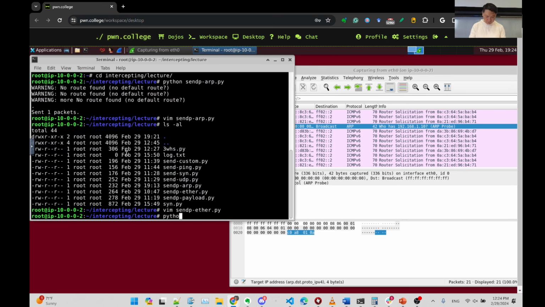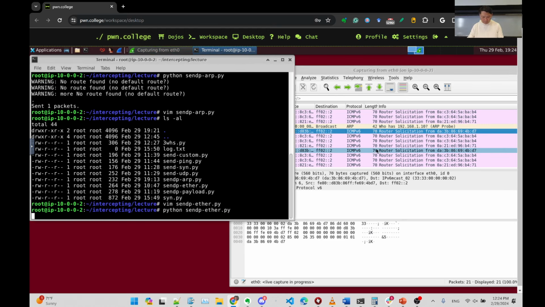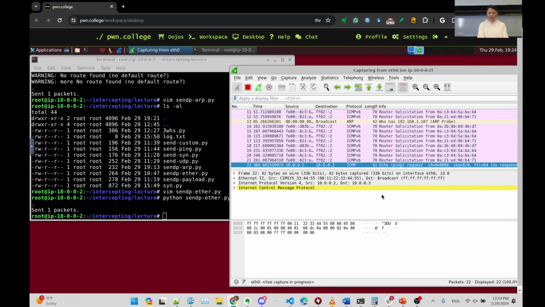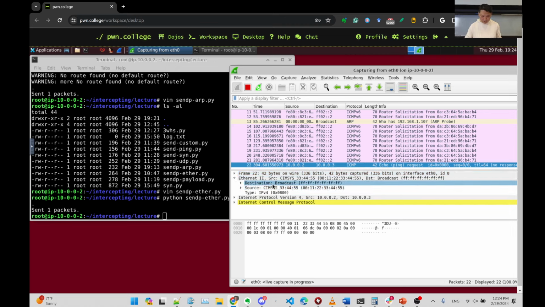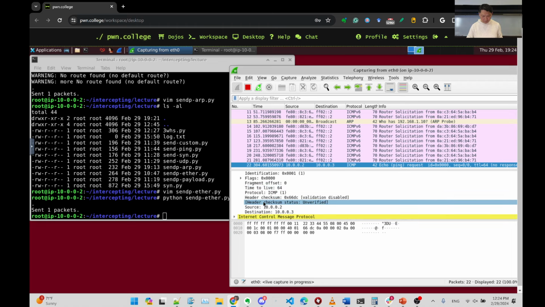First, Python. Right, and here, sent. Yeah, the ICMP packet sent, right? So you can investigate the setting values you put in the code, right?